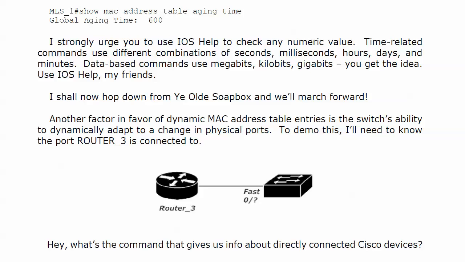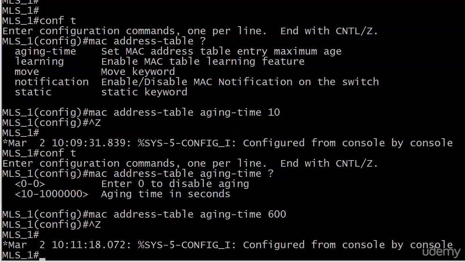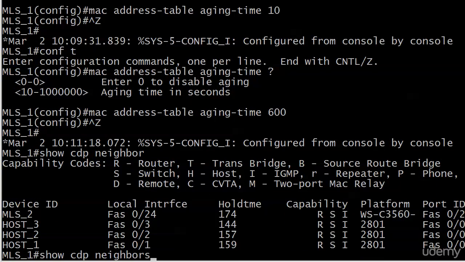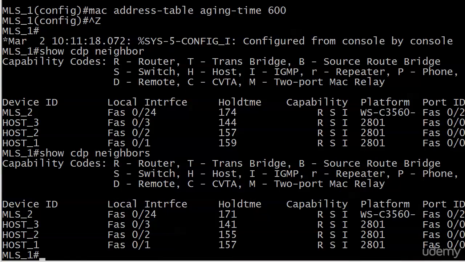What is that command that gives us information about directly connected Cisco devices? Hint, hint, directly connected Cisco devices. I'm sure you remember it. And I'm going to run it here, and we'll look at it on the board too. It's show cdp neighbors. And I believe there's an S on the end. Yeah, technically there's an S on the end. Show cdp neighbors. Tons of information.